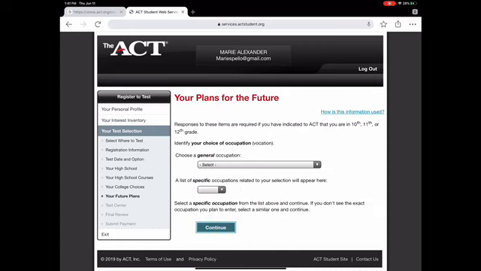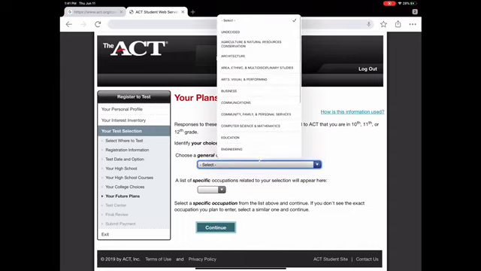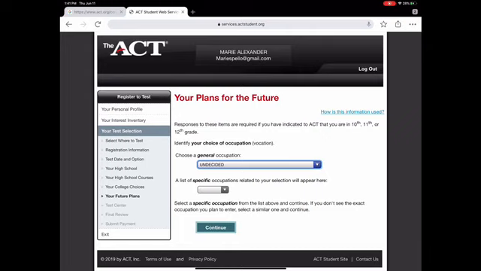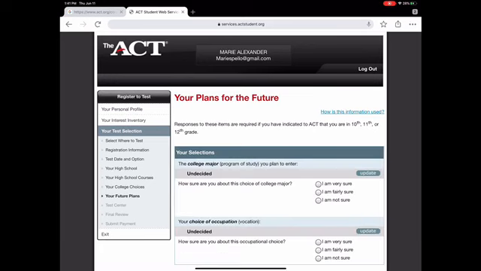So then the next page continues with plans for the future. Responses to these items are required if you have indicated to ACT that you are in the 10th, 11th, or 12th grade. Identify your choice of occupation. Choose a general occupation. Again, you have an undecided choice there. And then a list of specific occupations related to your selection. We're going to choose undecided and then continue.